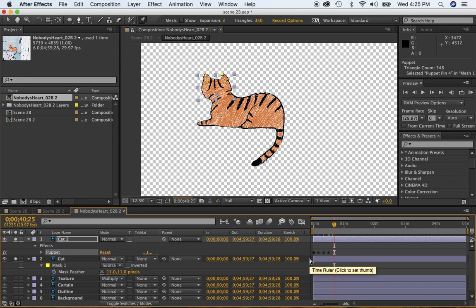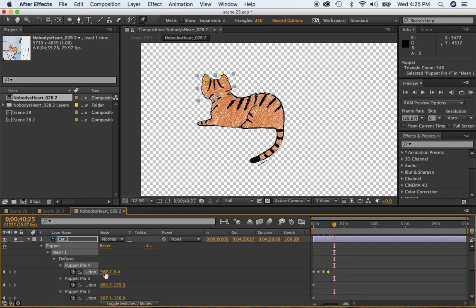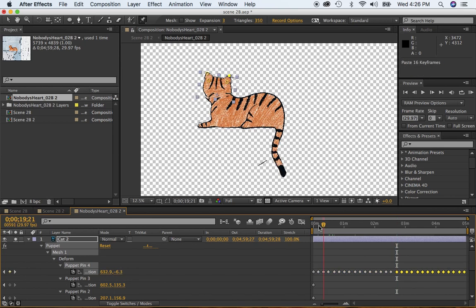I'm going to press the U key to reveal my keyframes, and I'm going to take those keyframes here, and I'm going to copy them and paste them. And I'm going to move forward and copy paste again, select the name, copy paste, move forward, select the name, copy paste. So now I animated the ears and the cat's head.